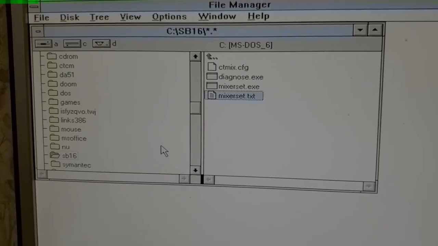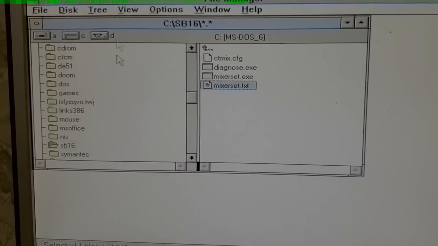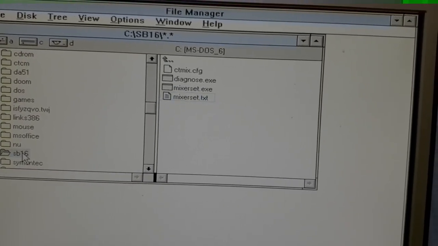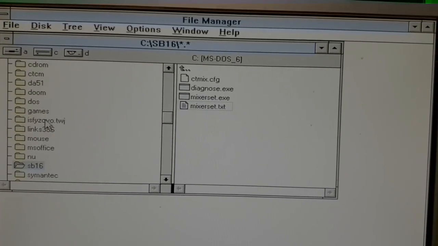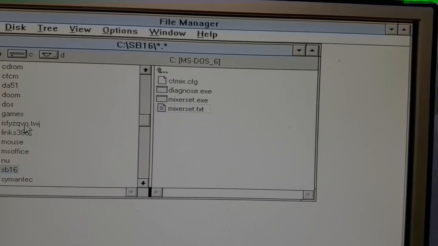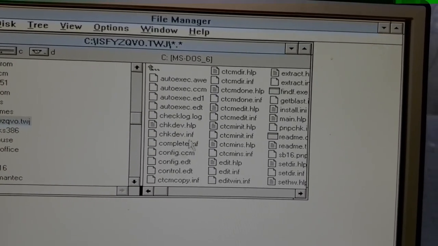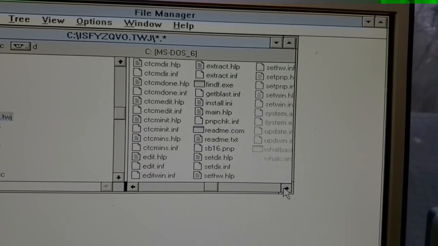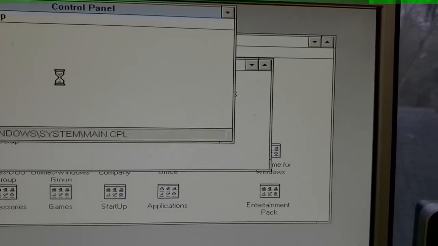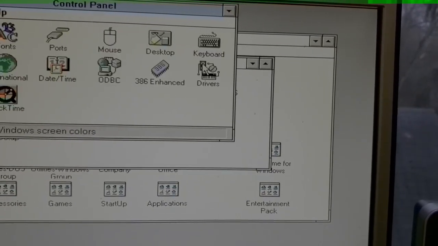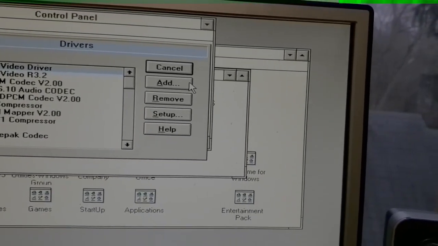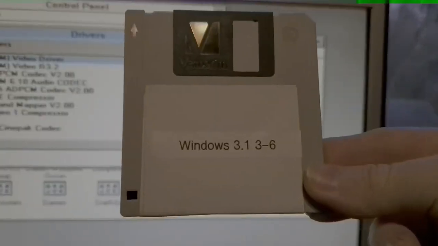Alright, well, something went badly wrong somewhere. It did give me an error. It errored out of the install, and it created this SB16 folder. It also created this isfycqvo.twj folder with all kinds of weird stuff in it. None of it works. So I may just have to wait. It's asking for Windows Disk 3, which, funny enough, is the disk that I used for the boot disk.